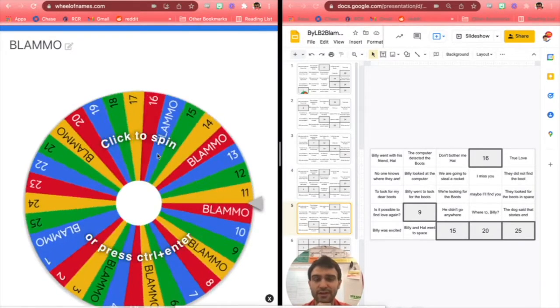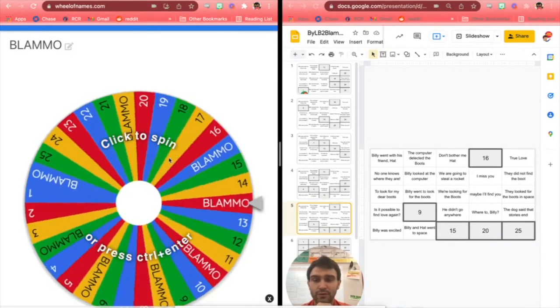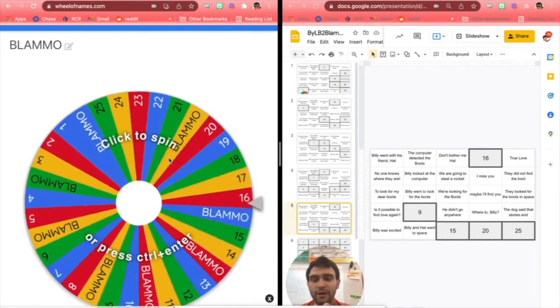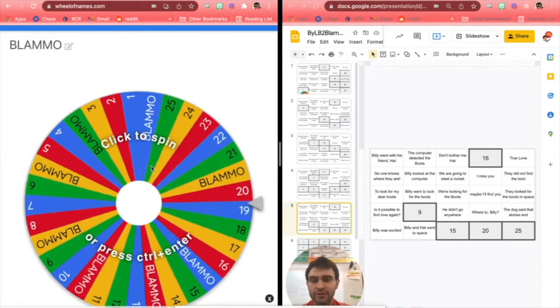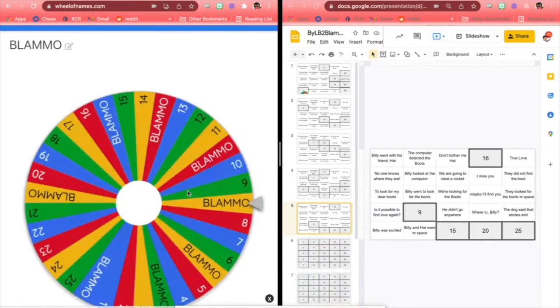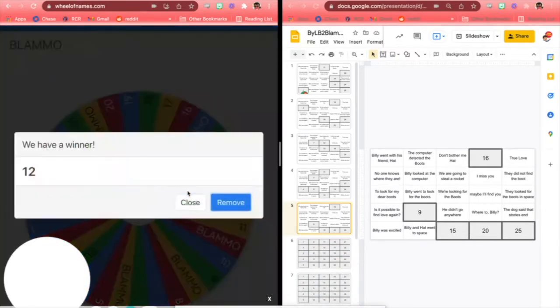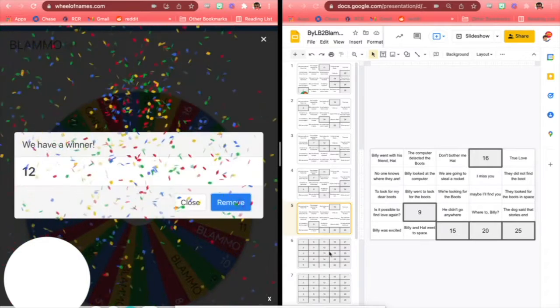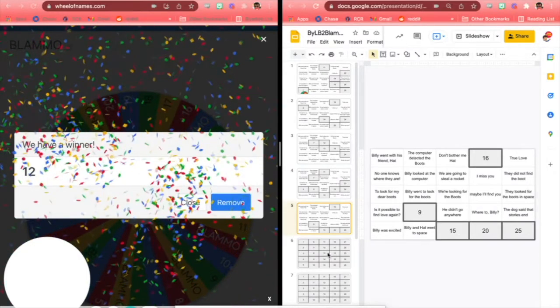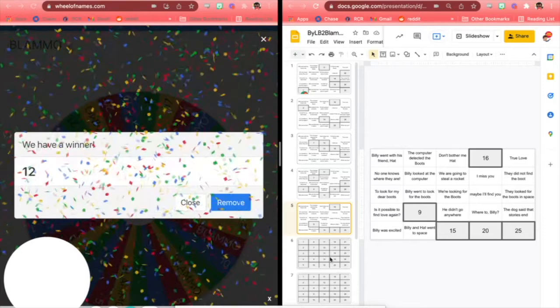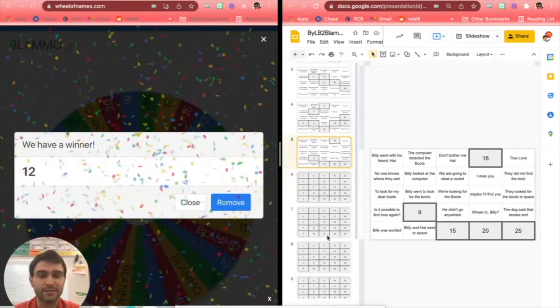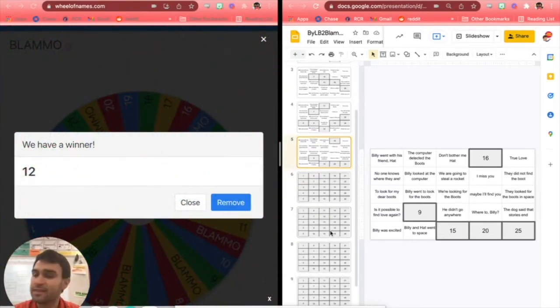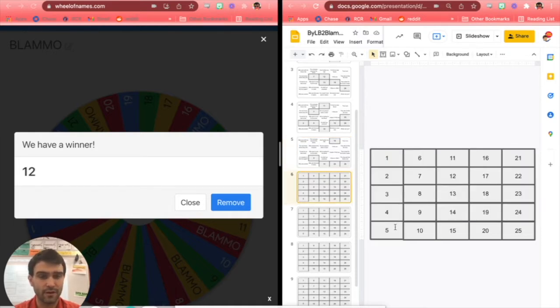Then you just have the kids decide who's going to spin the wheel, and we'll go through a round just in case some of y'all are curious or not sure how to play BLAMMO. So the kid will spin the wheel. Question number 12. And so the kids will go to their board over here, and what you want to do is pretty much copy and paste a bunch of the same slides and then assign groups to play on different slides so that they don't get mixed up on deleting each other's questions.